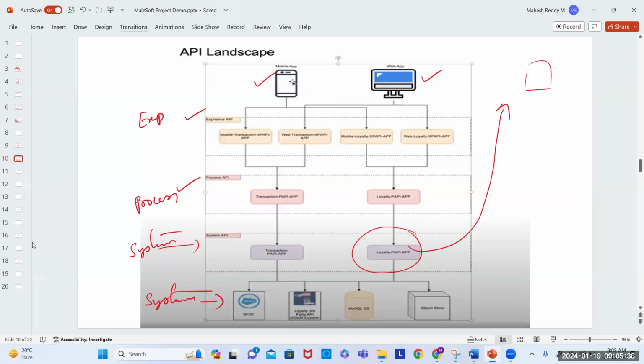Recently, I have seen a requirement where with a single API we can do the work, but the architect of that particular enterprise hasn't allowed it. He wanted experience, process, and system, just pass through. We tried to convince him, but he said no. I just wanted the API-led architecture. Fine. It depends on the enterprise architect. Okay, is that clear now? Shall we go ahead?